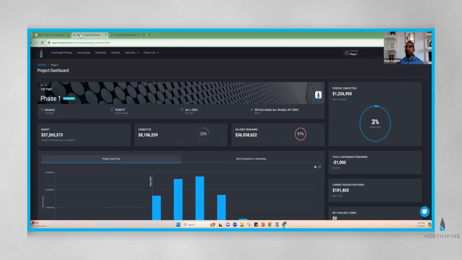So we'll get out of the slides here, we'll go into Northspyre, and we'll take a look at what we're talking about there. So if you're not familiar with this tool, the Early Budget Planner allows teams to plan new developments from that initial conception, right, from that day one or even maybe day zero, depending on how you look at it, all the way through that early due diligence and ultimately finalizing the budget.